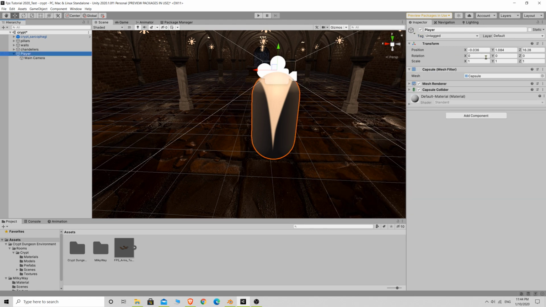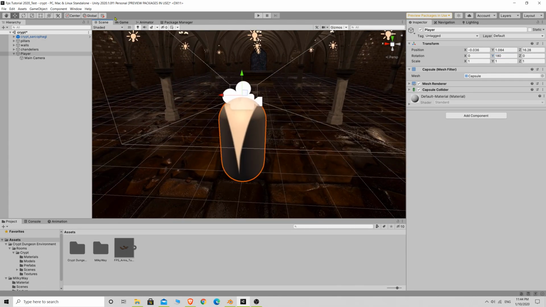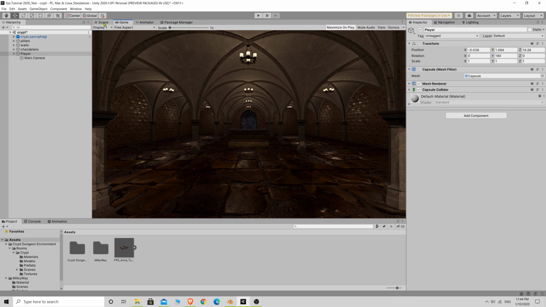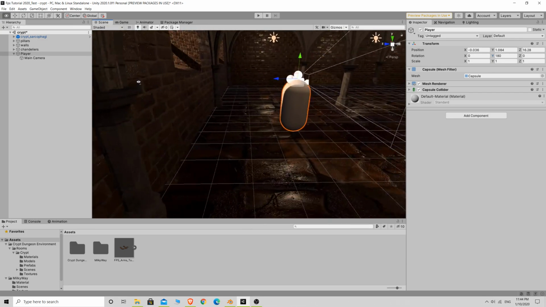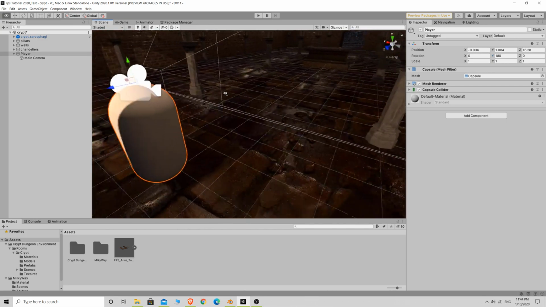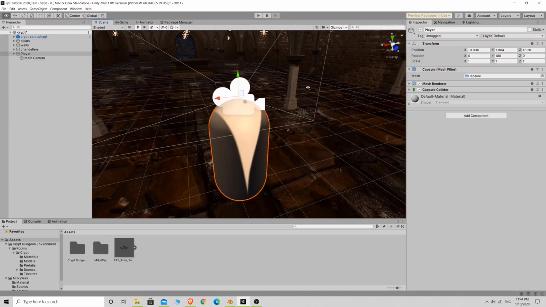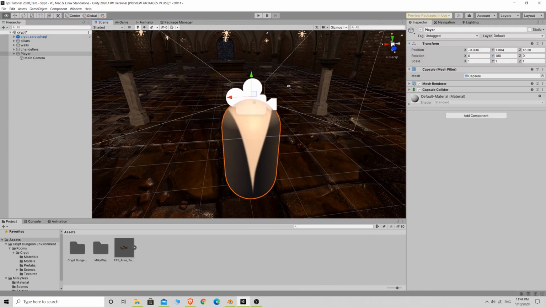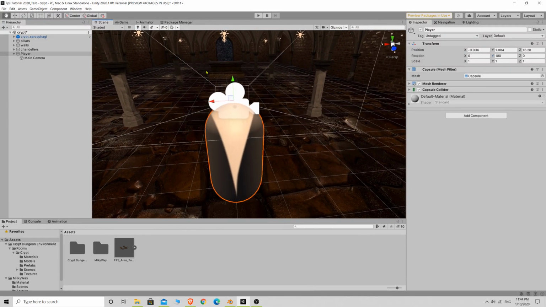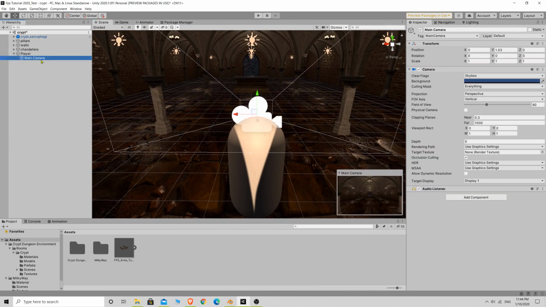So now what I'm going to do is actually rotate that capsule. You'll see your camera actually turns around and faces the other way. Okay, so there's our character. He's facing forward like so. And there's our view through the camera.